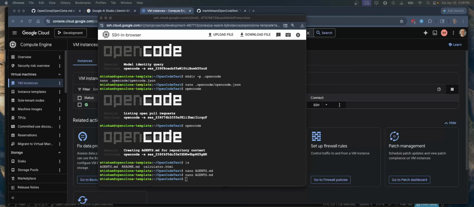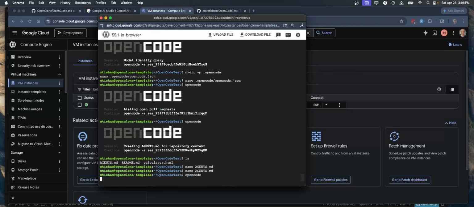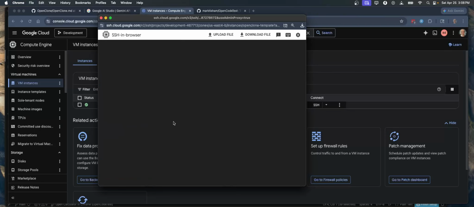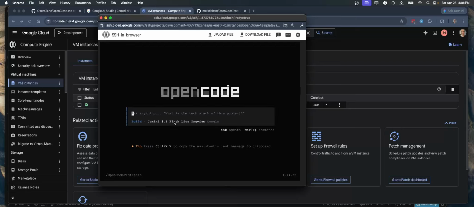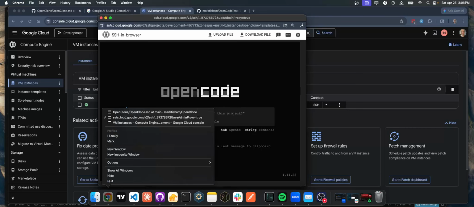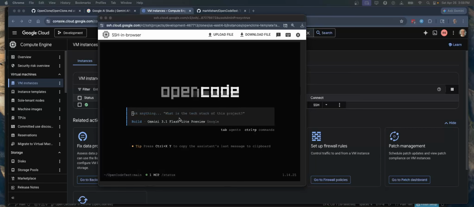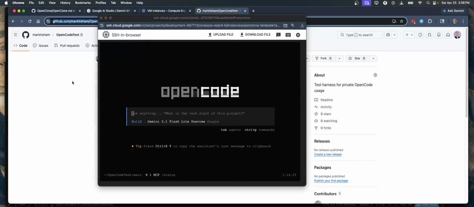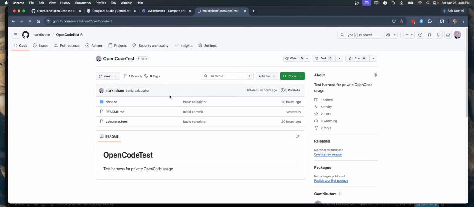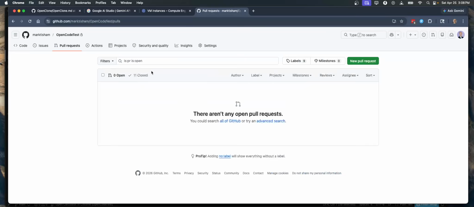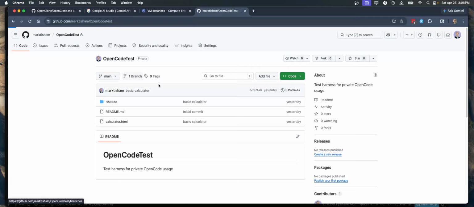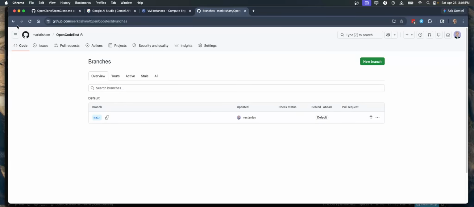Now, let's go back into OpenCode again. And we're going to do a little bit of a test. So while that's up, let me show you the repo. Oh, here it is. Hit refresh. This is just my internal test repo. You can see no pull requests open, other than some ones I was testing with earlier, but no open pull requests. And just the main branch right now.